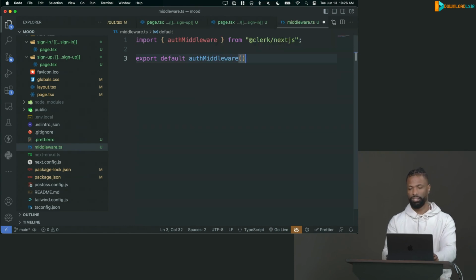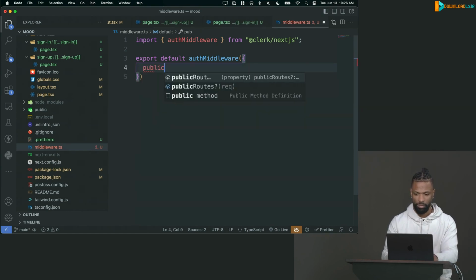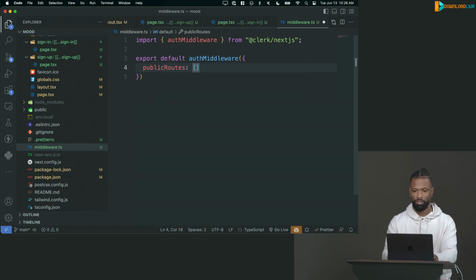It's a function where you can pass in different types of configurations. I think what we want to pass in is publicRoutes, which should be an array. There we go. These are routes that we don't want to lock down, right? Because if we lock down our homepage, nobody can ever see our website. So in this case, we want to make a public route for /. Everything else is going to be protected. The only route that we don't want to protect is the homepage. So we'll do that.